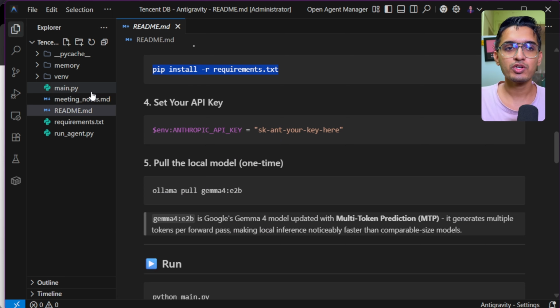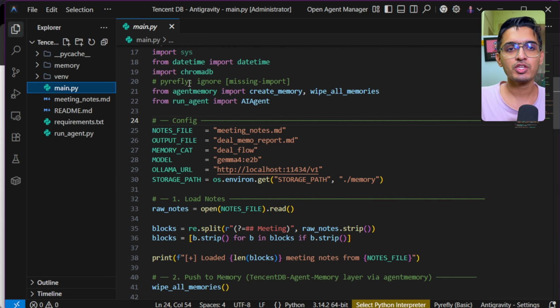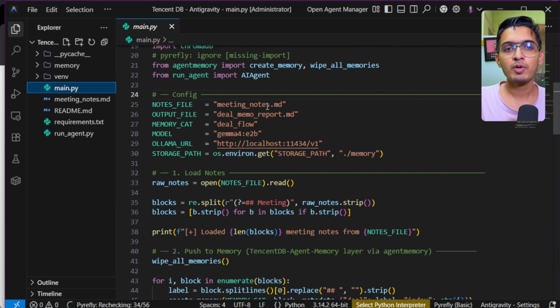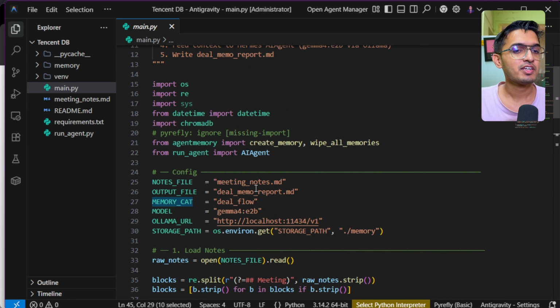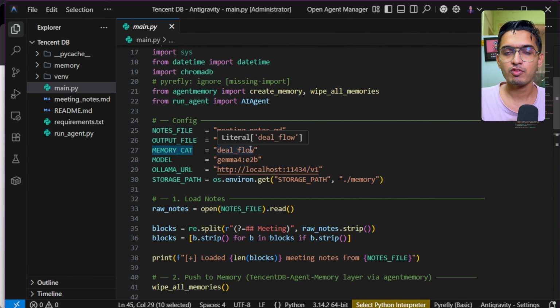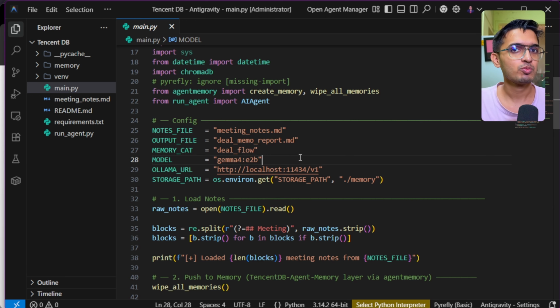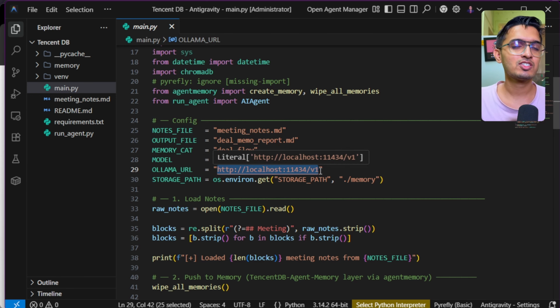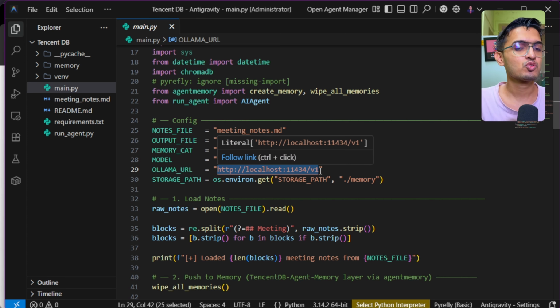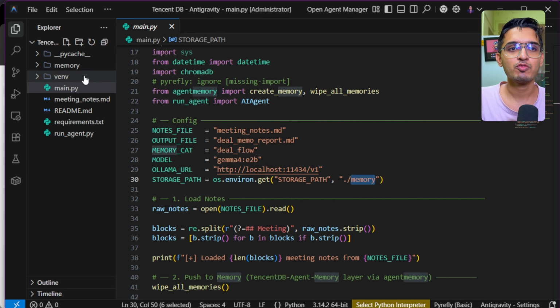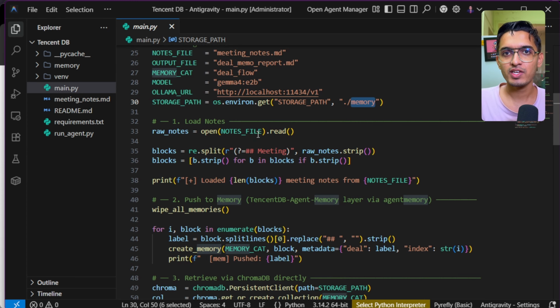And let's go over the main coding logic in this main.py file. First, I'm importing all the required libraries. Then I have kept my meeting notes in this meeting_notes.md file in the same project directory here, and I want the output file generation in this deal_memo_report.md file. The category of this memory is deal flow, where we have a flow of conversations. The model is the Gemma4 E2B model from Ollama, and for sending the Ollama request, we need to specify this URL. It just sends all the requests locally to Ollama models. Then for storing all the memories, I'm going to be using this memory folder inside my same project directory. So this will be used by TencentDB to store all the persistent memory layers. And the first step is to read the notes file that we have as an input.